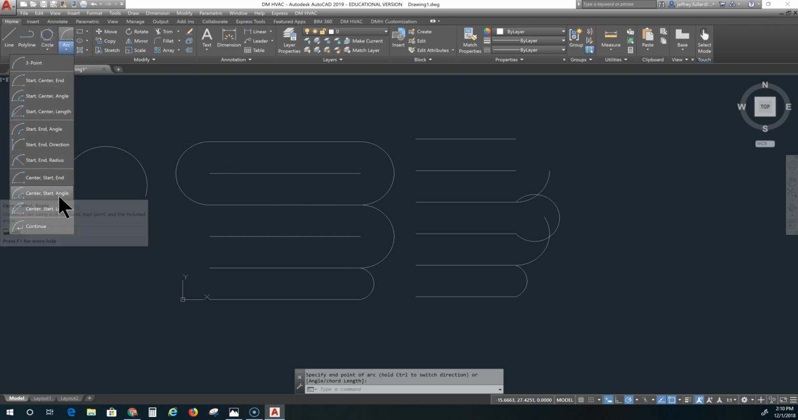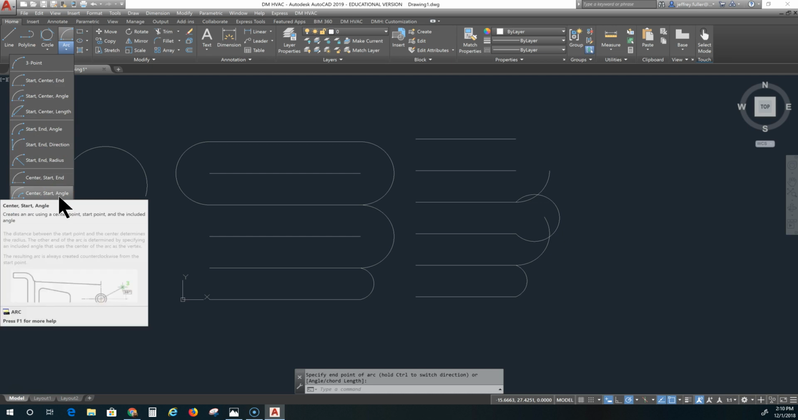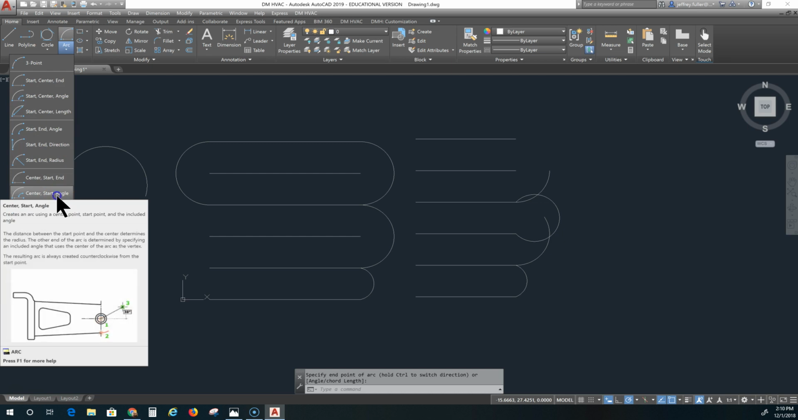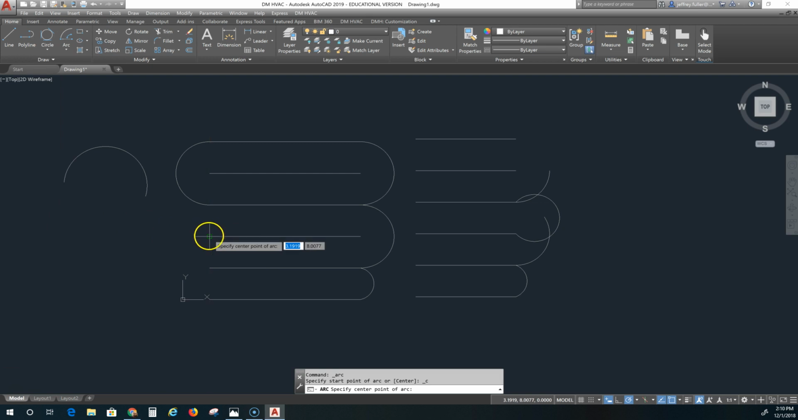Let's see, center, start, angle. It should be pretty much the same almost. So center, start point, and then the angle that we want that to be. Let's say we only want it to be right there at 90 degrees.